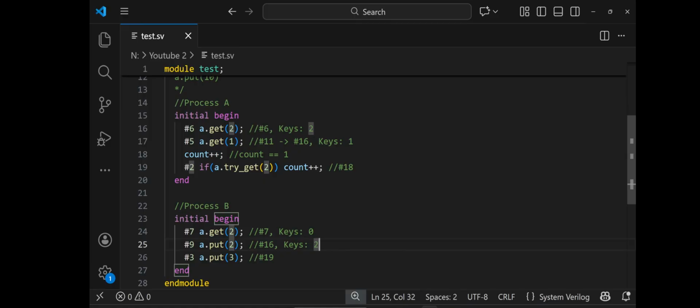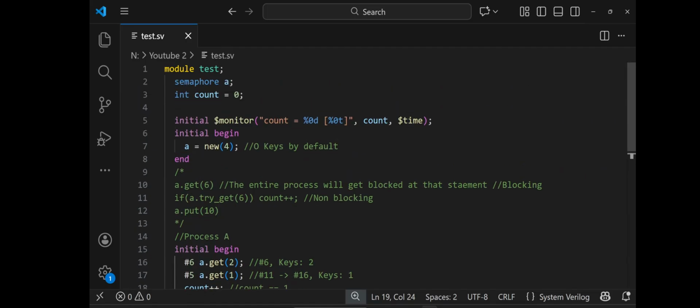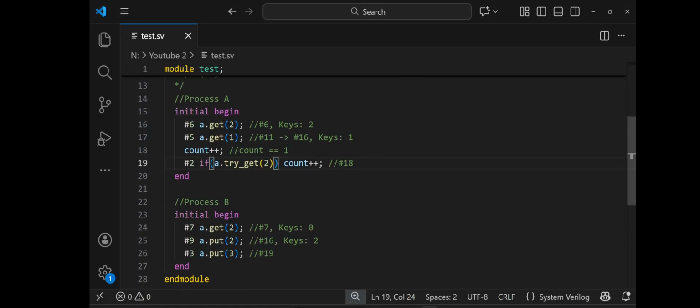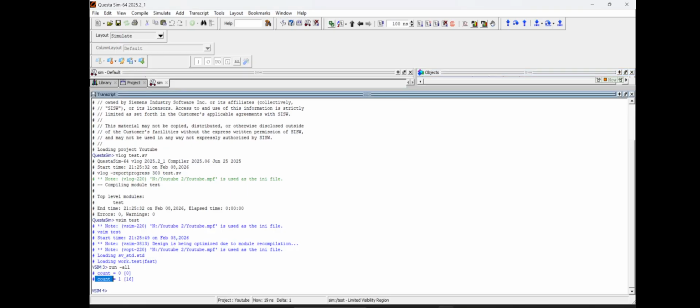So if somehow we had reduced the delay at process B for the last statement, this condition would have passed and count would have been incremented further. So it starts with the initial value of both the arguments present inside the monitor system task, that is the value of count and $time. And right after that, as we have discussed in the entire code walkthrough, the count gets incremented at this line, and when it does, the monitor system task detects it and prints the value of count.